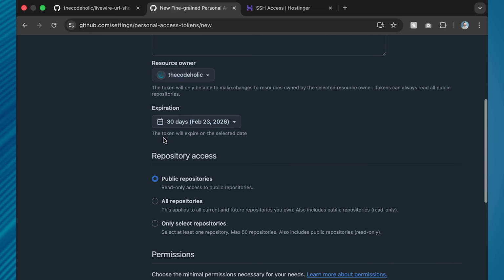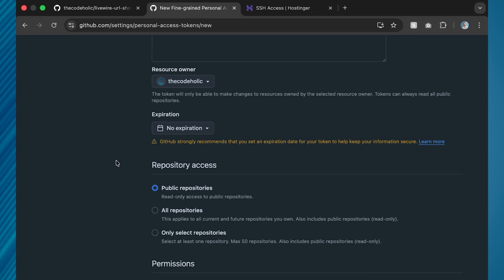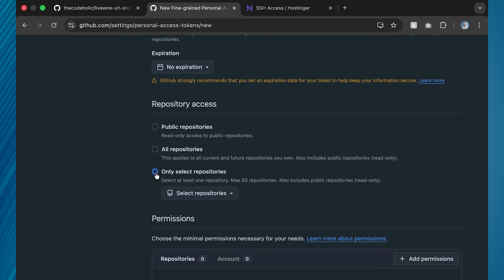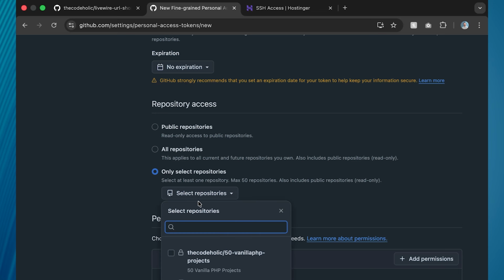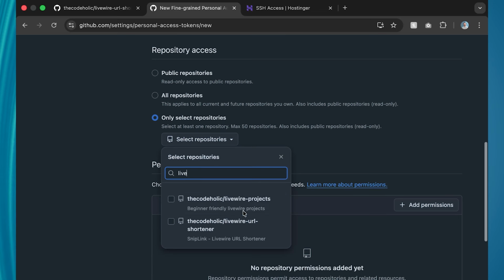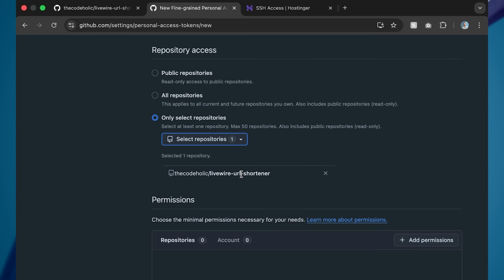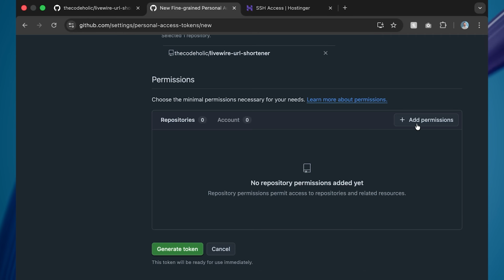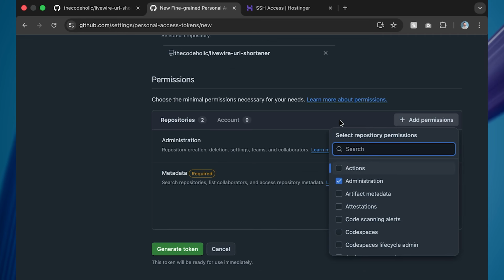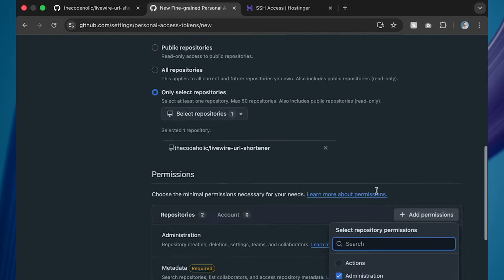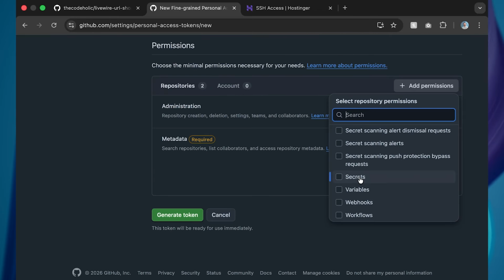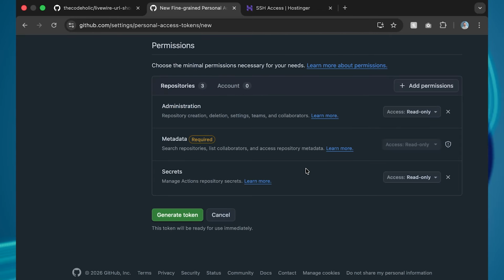And we're going to choose the expiration date as well. And I'm going to set this to no expiration. And I'm going to choose only selected repository. And this will be generated only for this URL shortener repository. Okay, we're going to add two permissions here. The first one is going to be administration permission, and the second one is going to be secrets permission. And I'm going to explain why. By the way, in both cases, we're going to assign read and write here and read and write here.